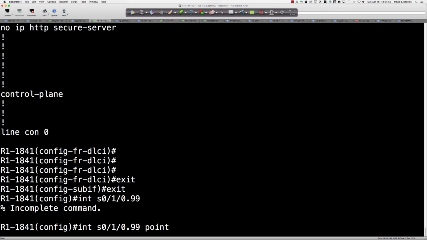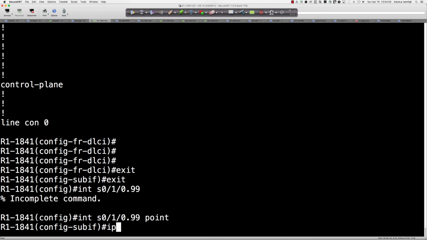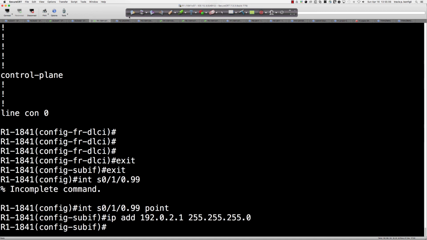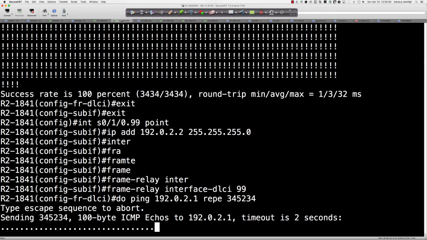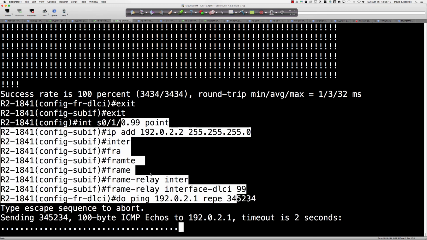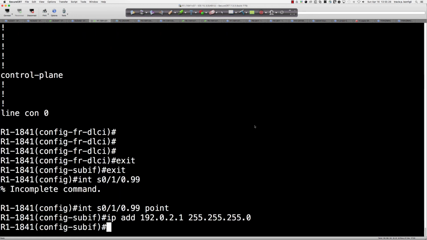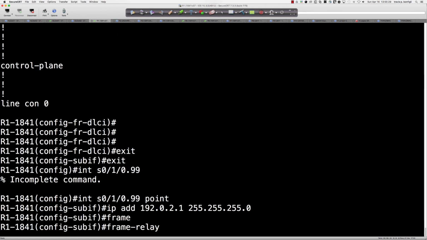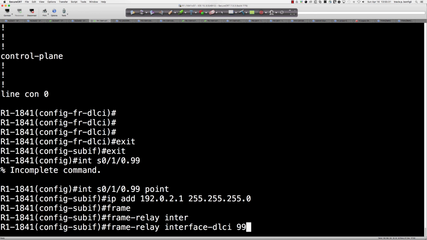So we're doing point-to-point sub-interfaces here, and IP address is going to be 192.0.2.1, and we'll do a /24 to keep it simple. And you'll notice, do we have connectivity right now? We don't. Why do we not have connectivity? So here's where you could do a spot the differences. Take a look at how I configured this interface. That's right. It's not going to work without the frame relay interface-dlci command being on there. So let's go ahead and say frame relay interface-dlci 99.